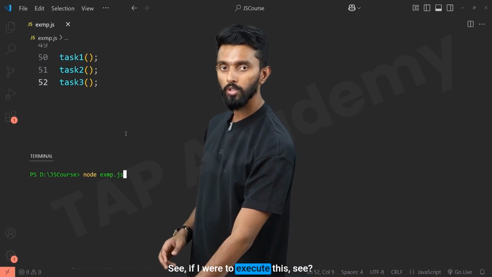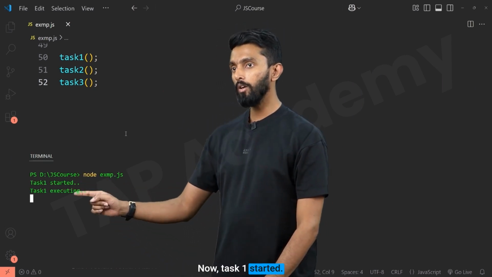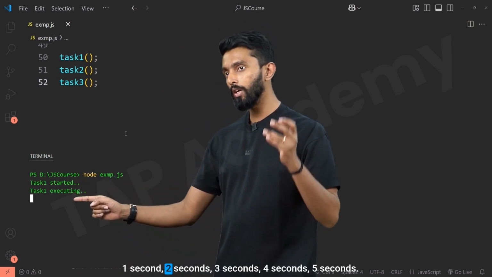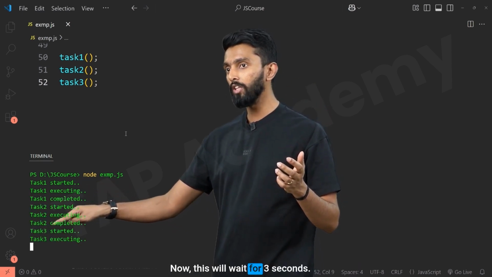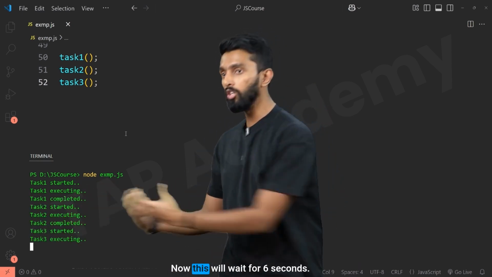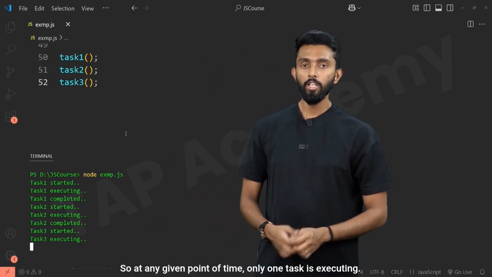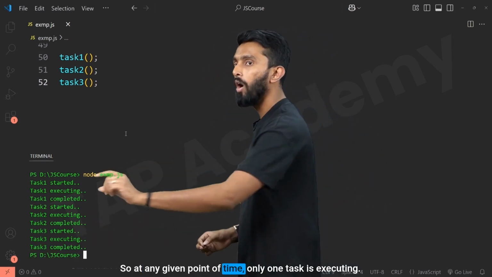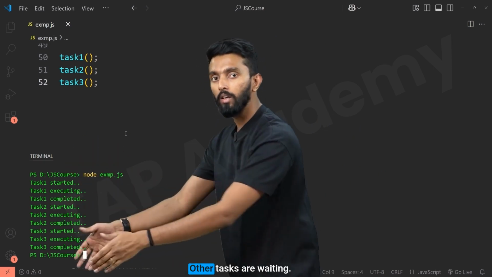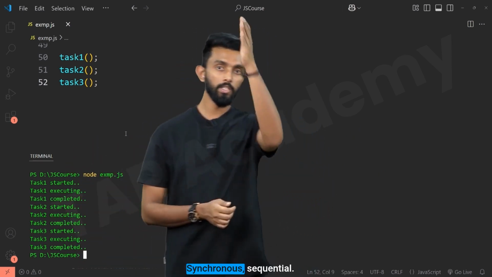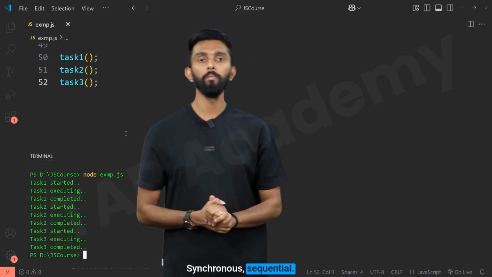See, if I were to execute this, now task 1 started, task 1 is executing 1 second, 2 seconds, 3 seconds, 4 seconds, 5 seconds. After that, task 2 started. Now this will wait for 3 seconds, then task 3 started. Now this will wait for 6 seconds. So at any given point of time, only one task is executing. Other tasks are waiting. Synchronous, sequential.